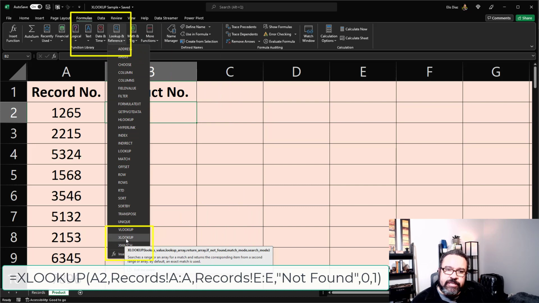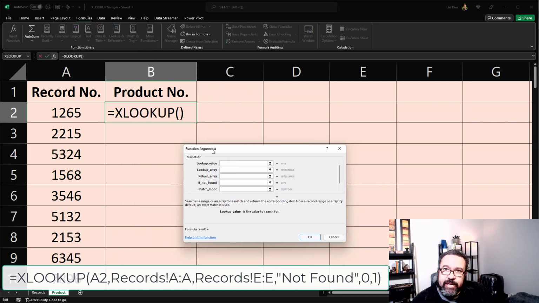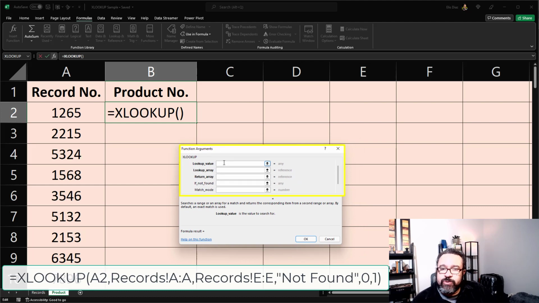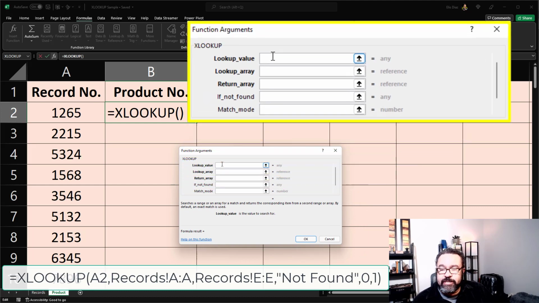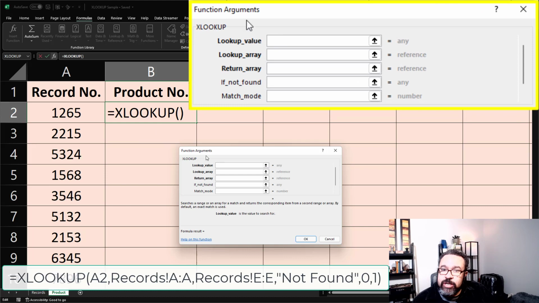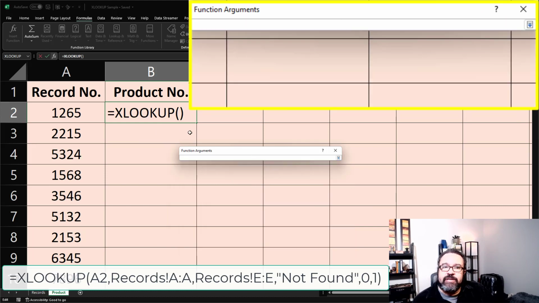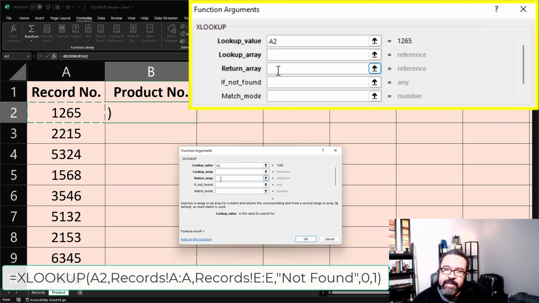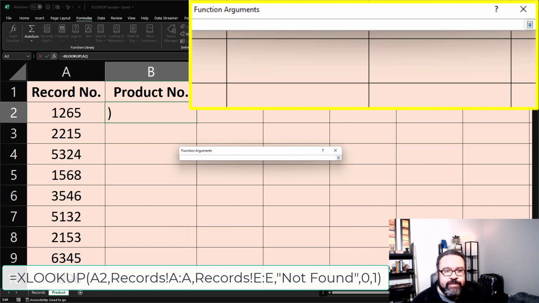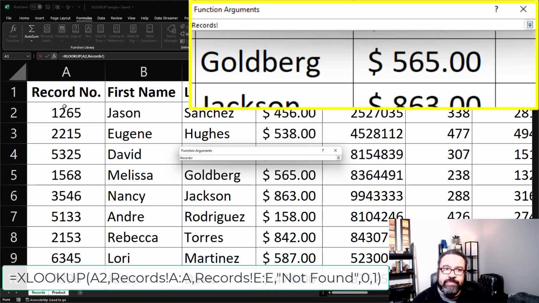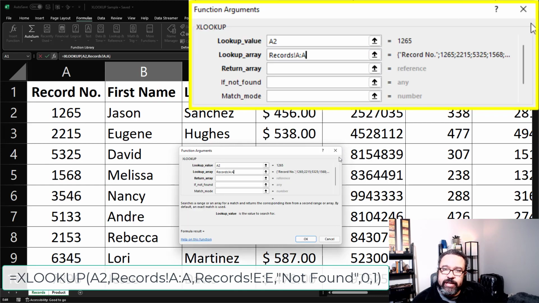Okay, XLOOKUP. Now here in this window, it walks you through the process so you don't have to memorize the formula. Okay, so lookup value, same as before. You click on this button here, and what do you want to look for? I want to look for A2, 1265. All right, so I'm going to go back to here, and then lookup array. Where am I looking for this? Go to the records tab, click on the A to select the column. We're going to look for it there.